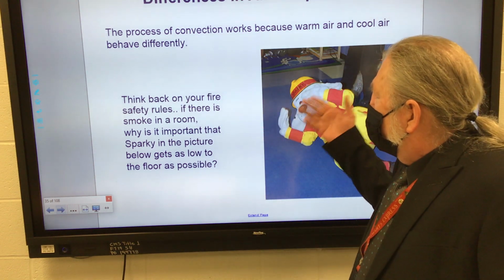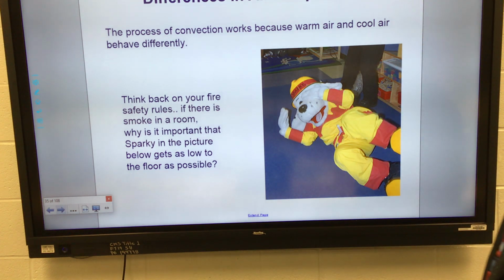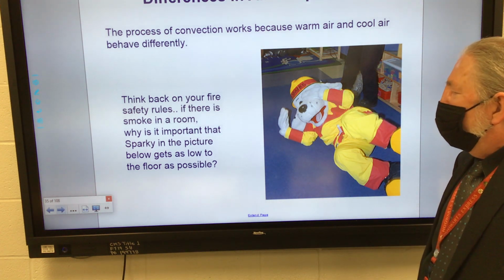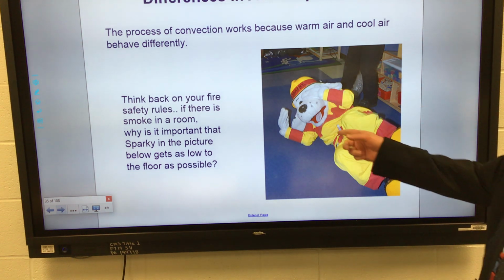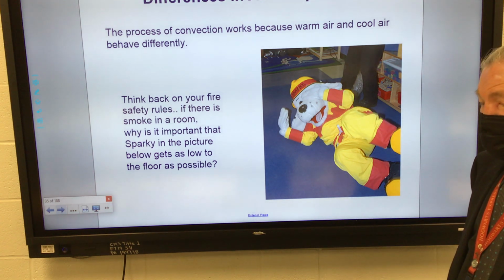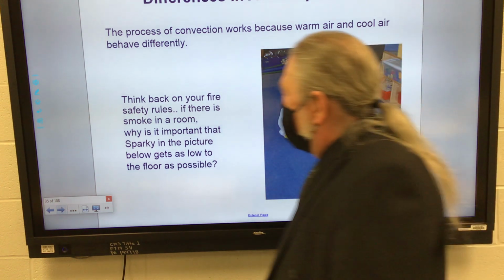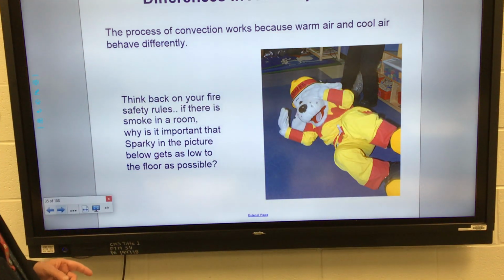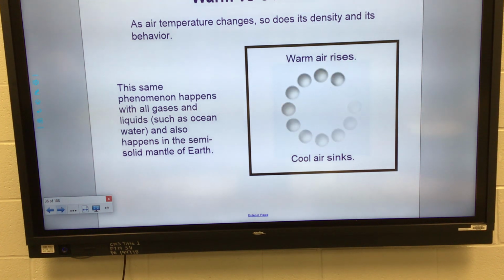But let's look at Sparky here again and think back to your fire safety rules. You probably learned those in second or third grade. If there's smoke in a room, why is it important that Sparky in this picture gets as low as possible to the floor? Because the coolest air is down there, and that's where the oxygen is. The cool air is at the floor, and the warm air, all the smoke, is dangerous to you. You got it. So as air temperature changes, so does its density and its behavior.